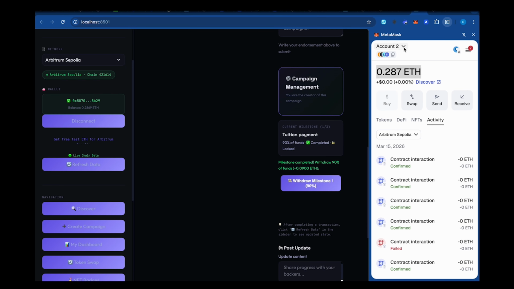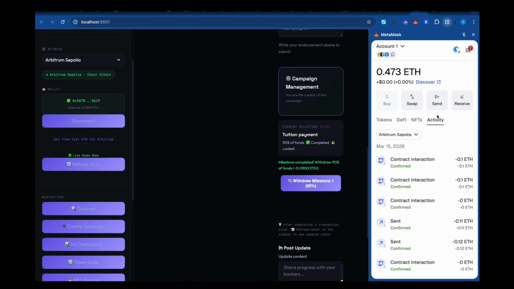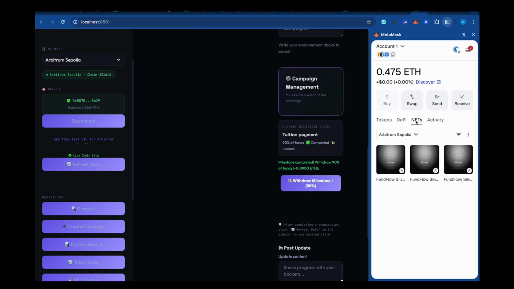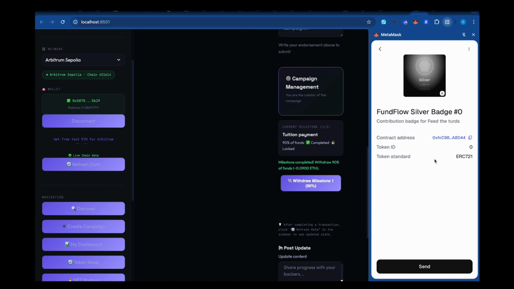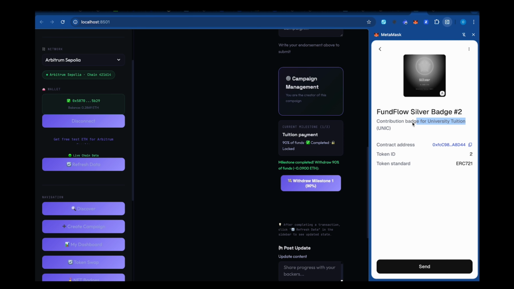One thing to mention is that each contributor gets gifted an NFT. So if you go to the NFT tab of the wallet, here you can see a couple of NFTs for test contributions which I've made, right? And the last one, which is the contribution for the university tuition, which we just made right now. So this wallet has a contributor badge, which is an NFT. So yeah.